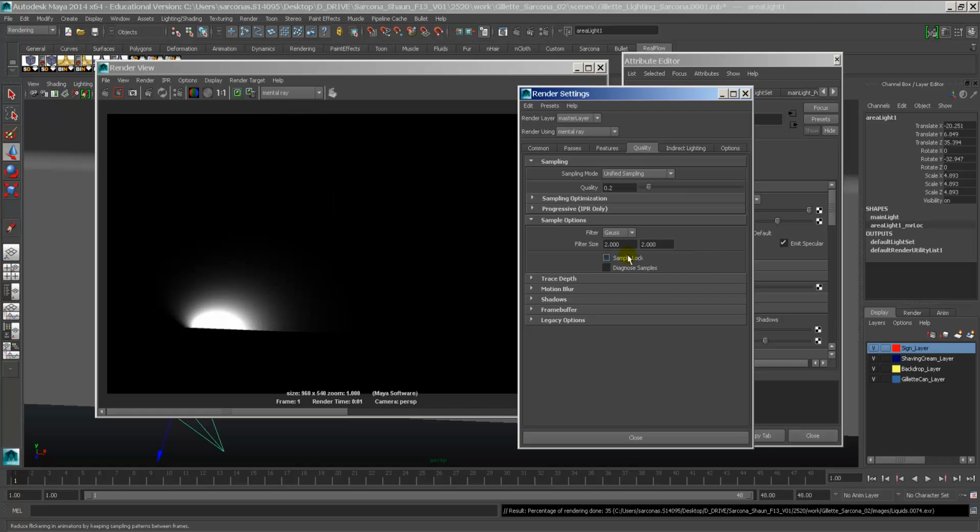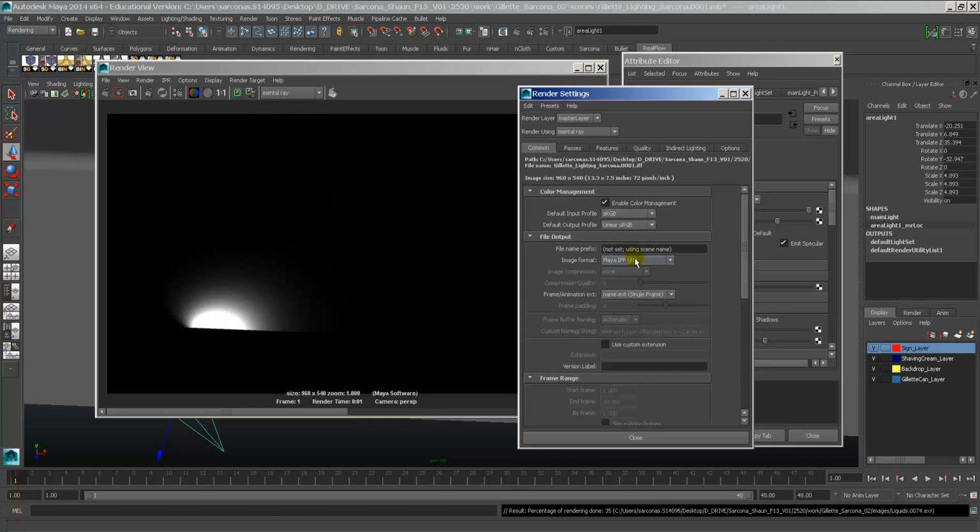In 2014, just as a bonus, under the Quality tab in Mental Ray, under Frame Buffer, it automatically picks 4x16, okay, which is going to be fine for this class. Sometimes you want to go 4x32, but 4x16 will work. Under the Common tab, I also want to make sure I choose, instead of Maya IFF, OpenEXR. And then for the image compression, RLE is fine.